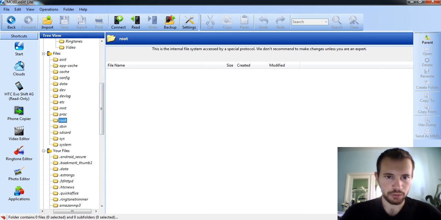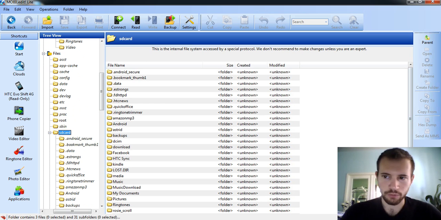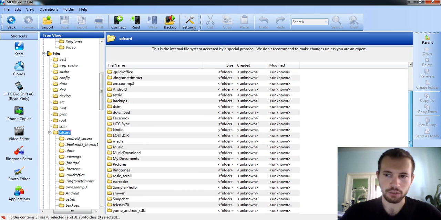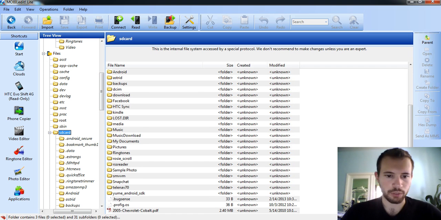You have the root directory here, which doesn't come up with anything, and we have the SD card. So these are all the files that are actually listed on the SD card right now. It's the same thing as if you were to mount the SD card of your phone through the computer. You can actually view this same file system right here.